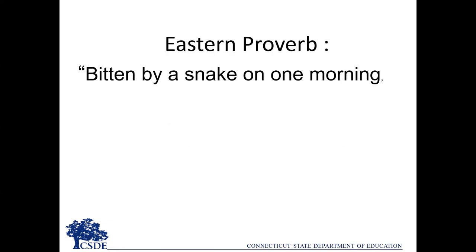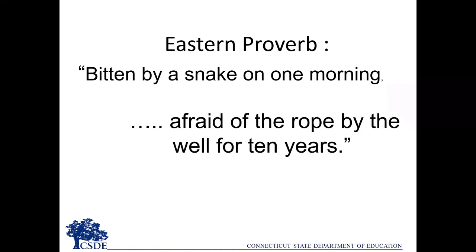So to finish up, another Eastern proverb: bitten by a snake on one morning, afraid of the rope by the well for 10 years. What that means is, I understand that maybe MOE in the past was something you were intimidated by, or even the grant process is something you're not feeling comfortable with. I'd encourage you that part of what we have to do is push through that and know that this is not the old application, and the MOE calculator is here as a tool for us. We can really move forward and have confidence that we're going to be doing good things about meeting the needs of students with disabilities. And that's the purpose of the grant, to assist with the excess cost of that.